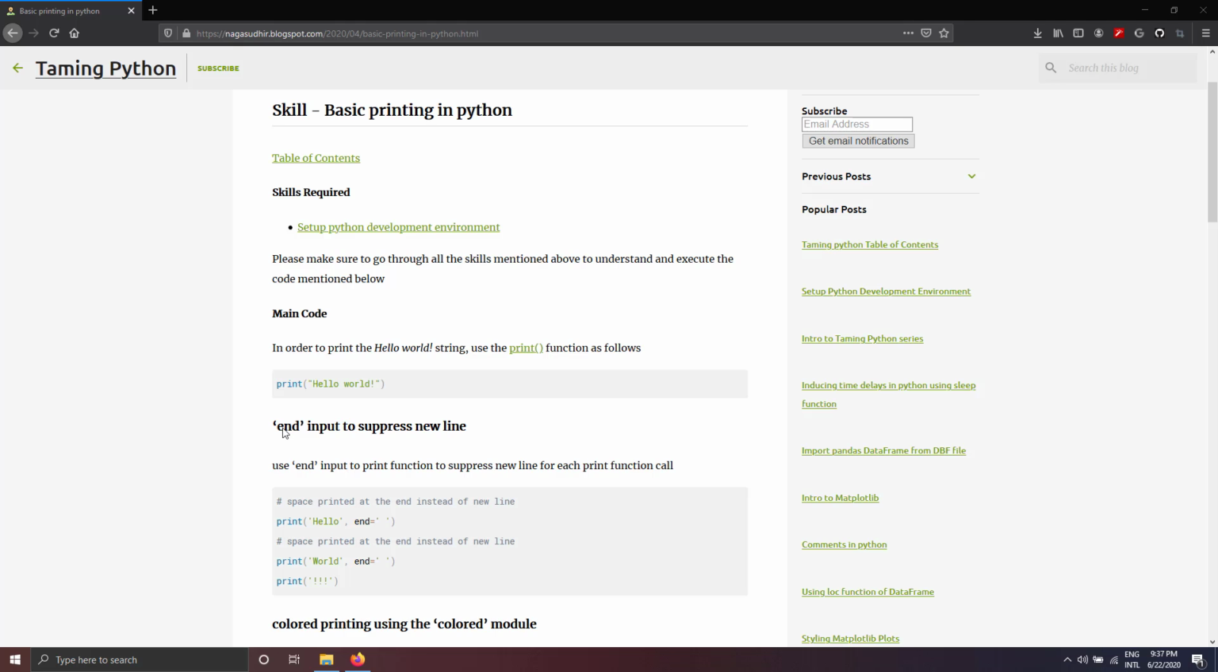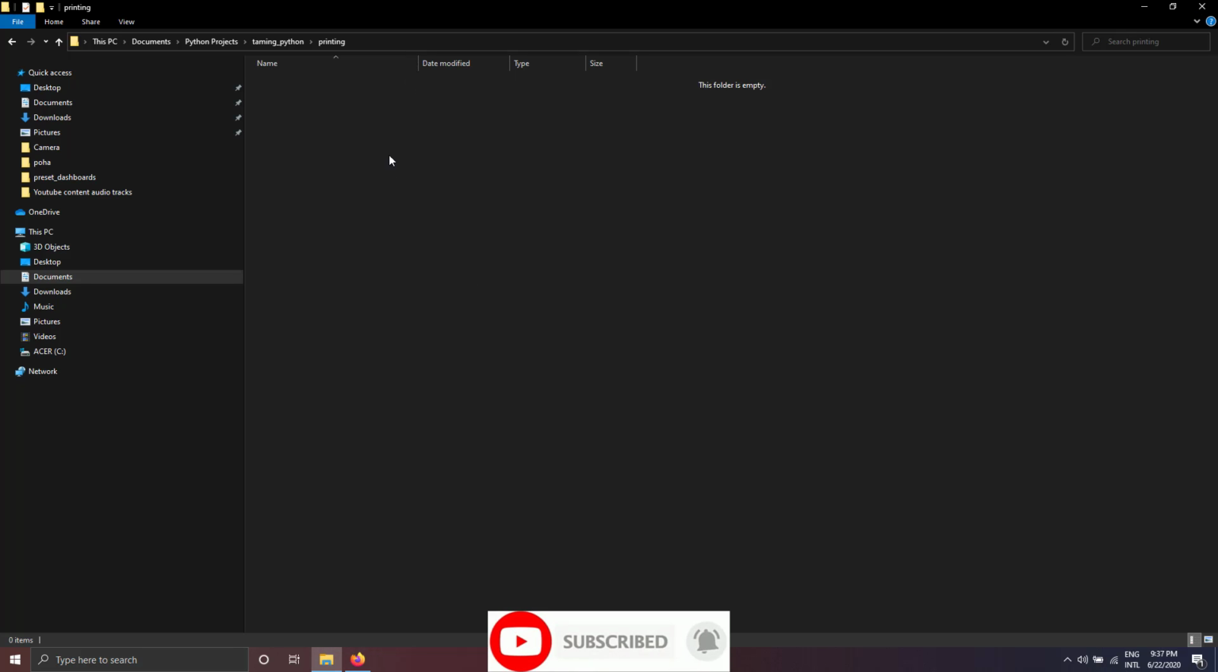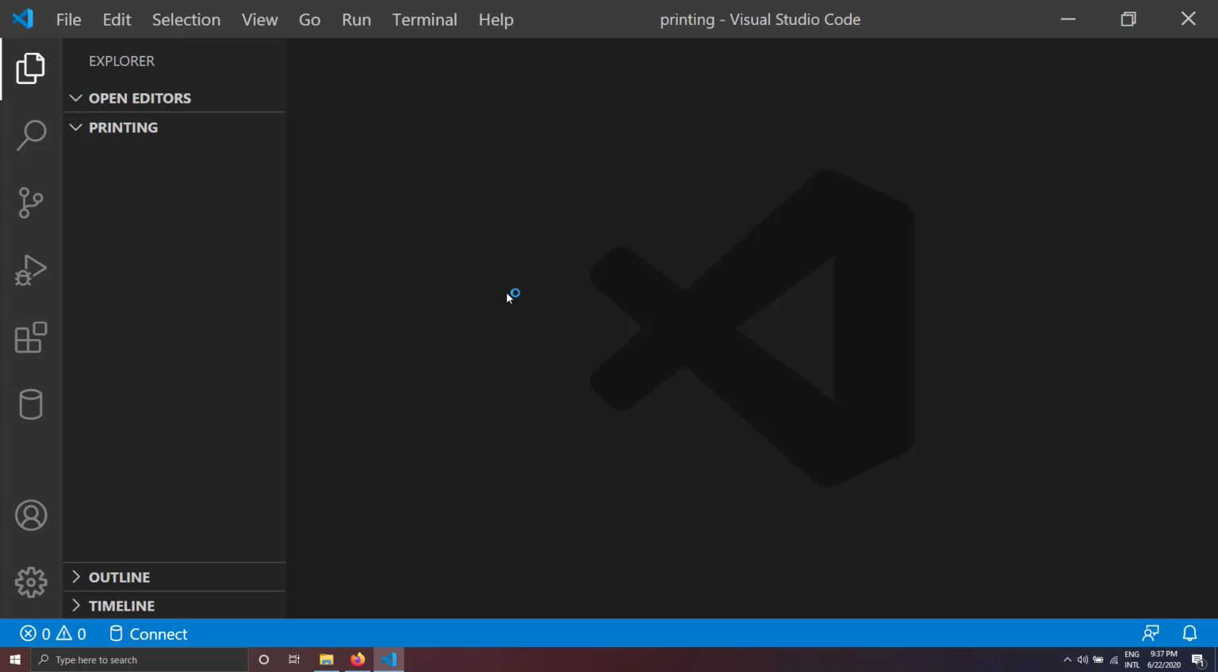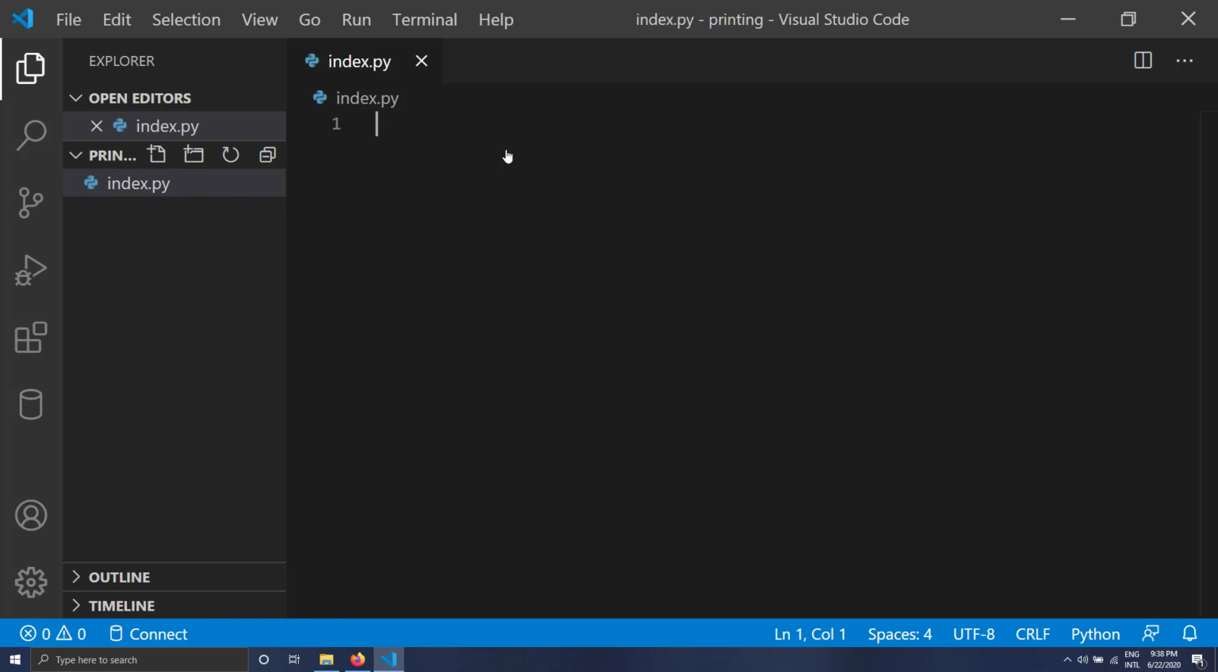In this video, we are going to learn how to do printing in Python. Let's start with coding. I'm going to take a blank folder and open it with VS Code. Now my Visual Studio Code is open. I'm going to create a new file, pressing this new file button, and name it index.py. You can name it anything you want. Okay, now a Python file is created.